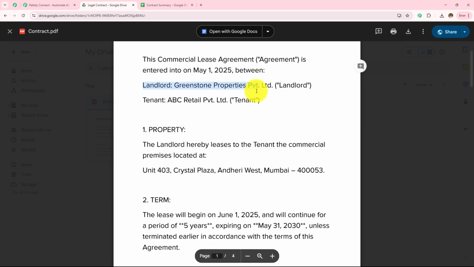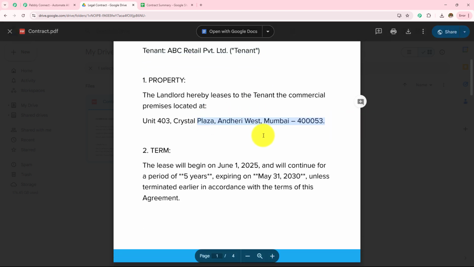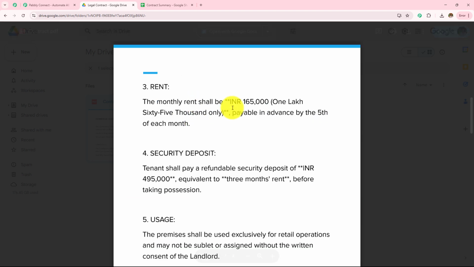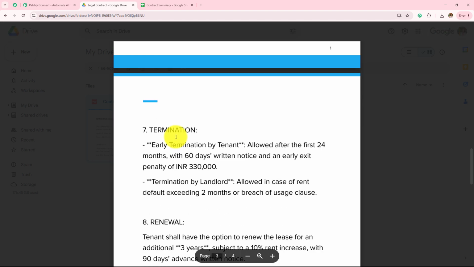You can see all the details. Here is the name of the landlord, the name of the tenant, then the property address. Here we have the property address, then the term. The rent is this much. The security deposit is this much. Here are the rest of the details.